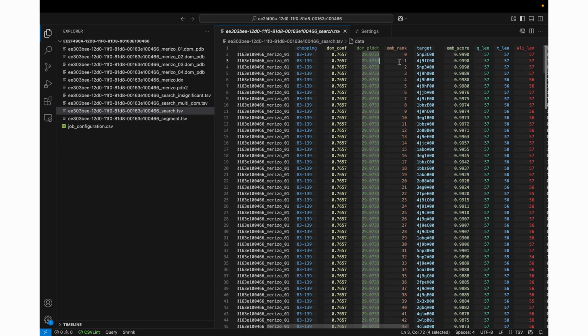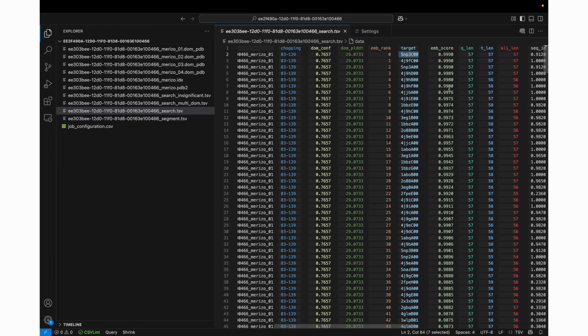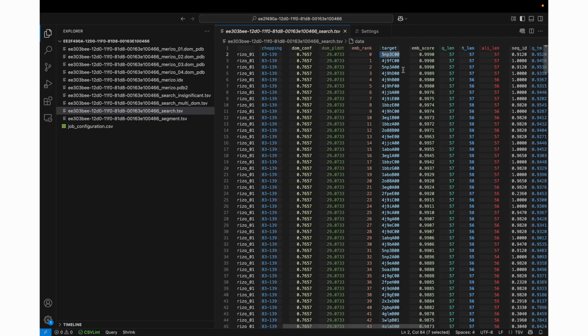Then we have mrank, which is embedding rank. This is the rank of this particular hit based on this column, the embedding score. The highest score will have rank 0, the next highest will have rank 1, etc. Then we have target, which is the name of the domain in the database that was matched.